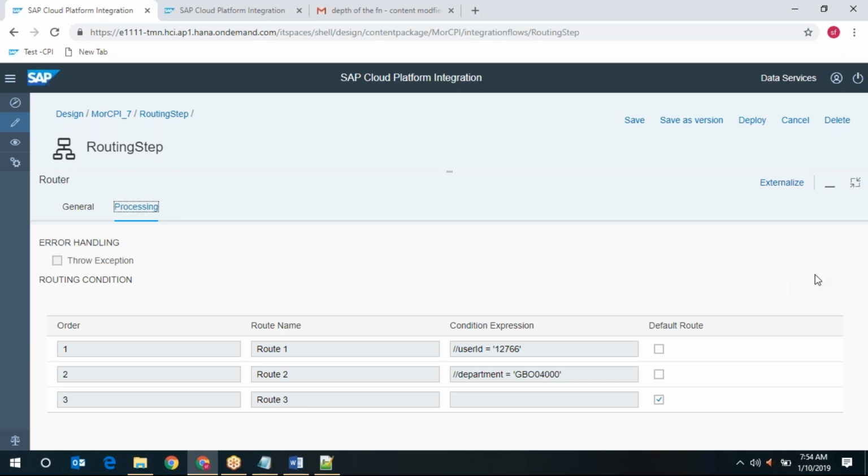Any questions on routers? Hello, Kumar. Yeah. Hello, Kumar. This is Rajesh. Hi, Rajesh. Hello. Hi. I need a small clarification.